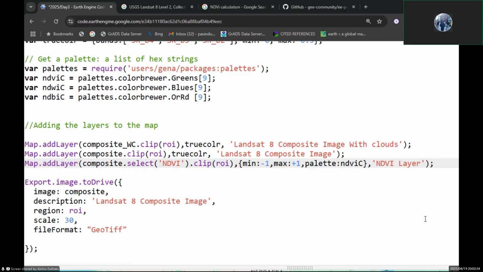Now you can run because you only have the composite. See, it's just added to show you the difference of the cloud masking. If you do the cloud masking and without doing the cloud masking, you can see the difference. And you have another, okay. Layer, image, select band, change bands.